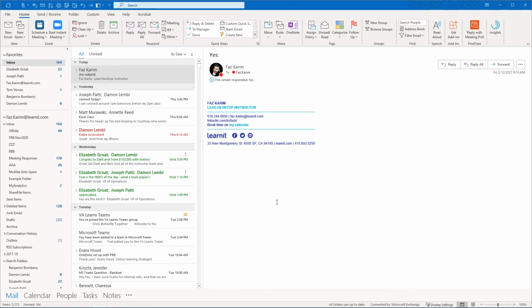Alrighty. Hopefully you had a little fun playing around, adding in our quick steps, our rules, but let's talk a little bit about delegates. Now in Outlook, you can actually assign permissions to a folder or to your entire inbox and calendar to another individual so they can act on your behalf, or they can view the items in the folder, and in some cases even respond.